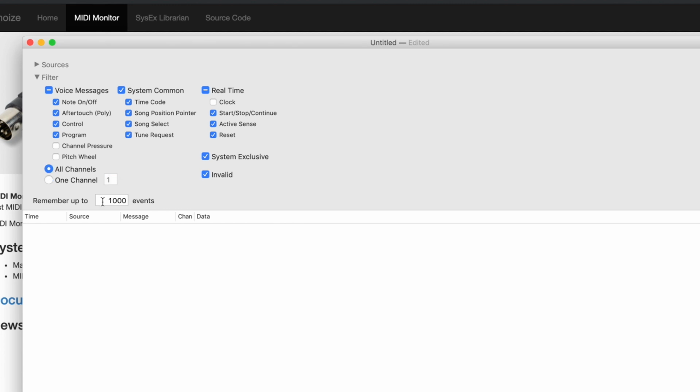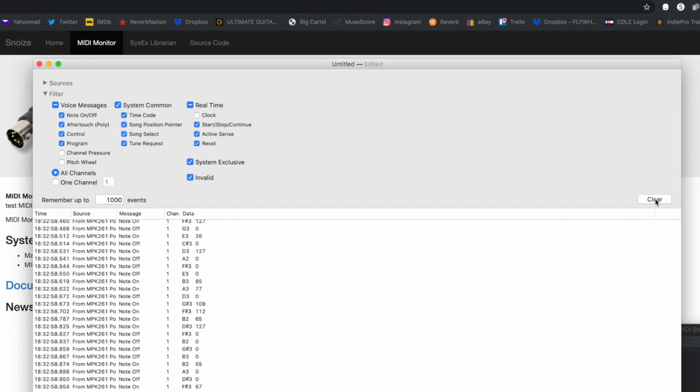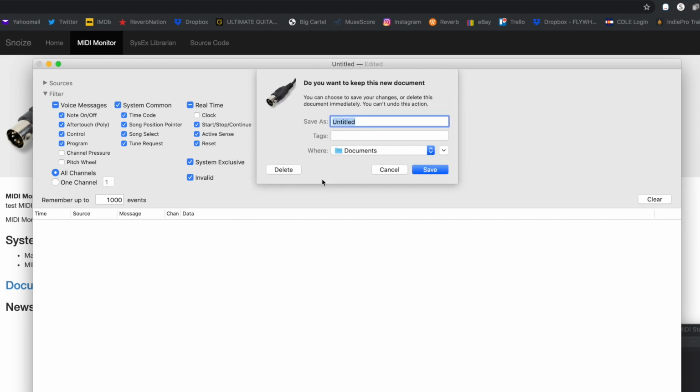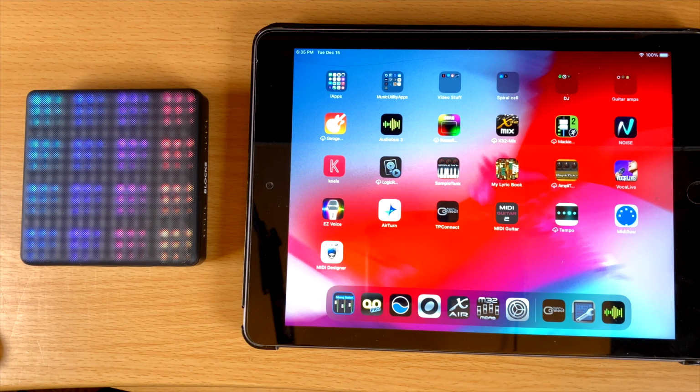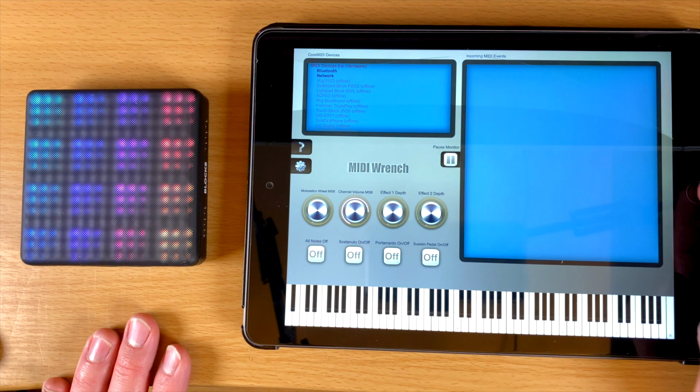You can also say how many events you want it to remember and then delete it. And you can also clear so that when you get a full screen of notes, you can clear it. And then when you quit, it does ask, do you want to save it? So you can save the information for another time. Pretty cool app.